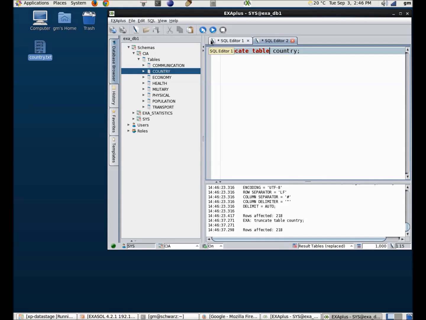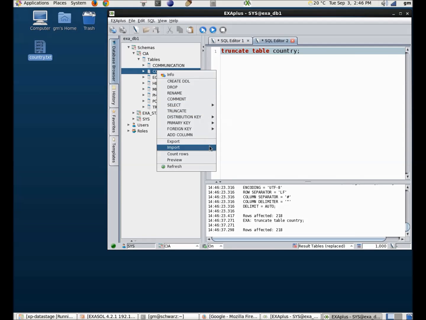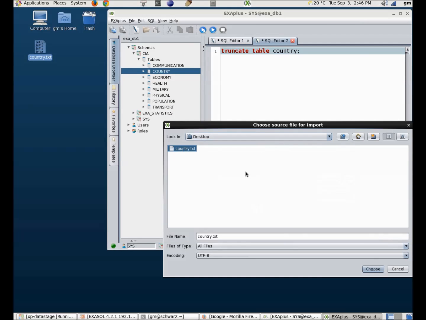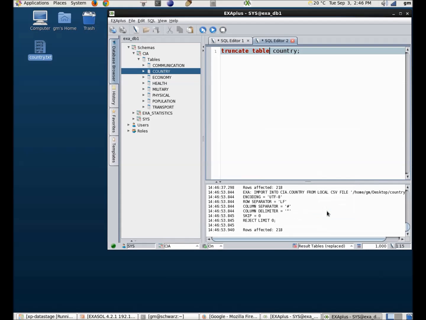The import command is similar. First, let's truncate our country table. We can right click on that country table and import from our export file.